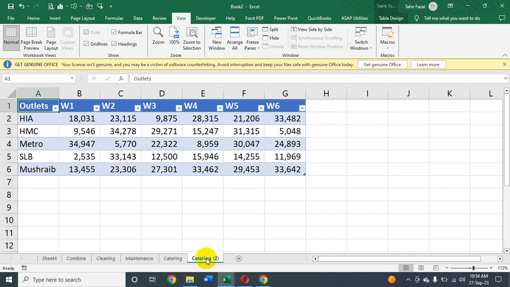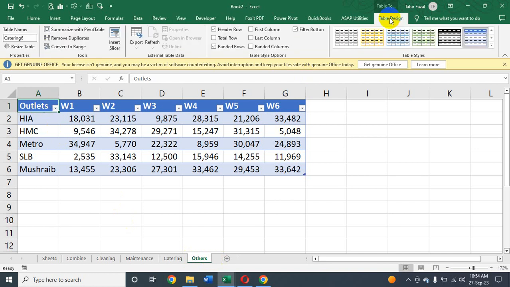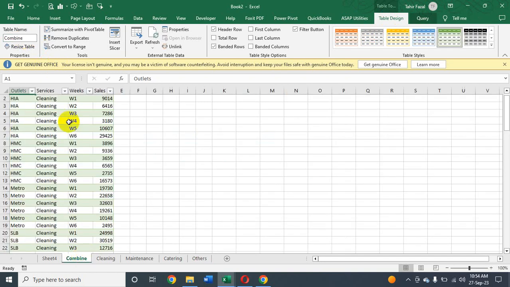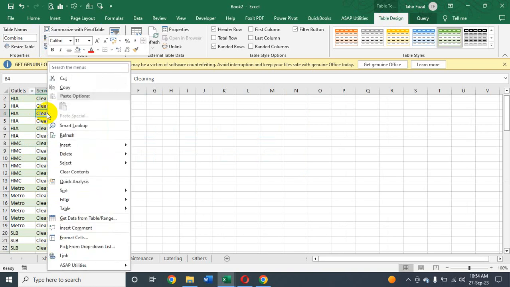I just double click on there. Others, right? You can choose the table name also here, right? You see table design? I came here, what is the table name? Others. Enter, right? Is it okay, miss? Can I come to the combined sheet? I came here, just right click, refresh.